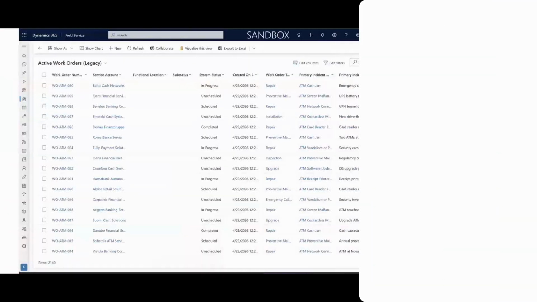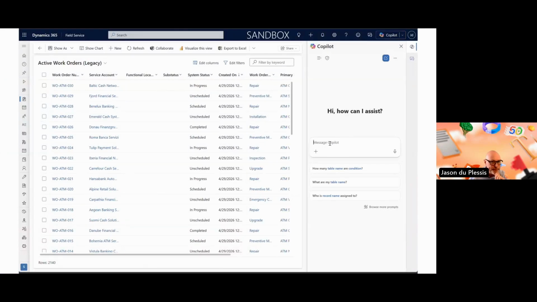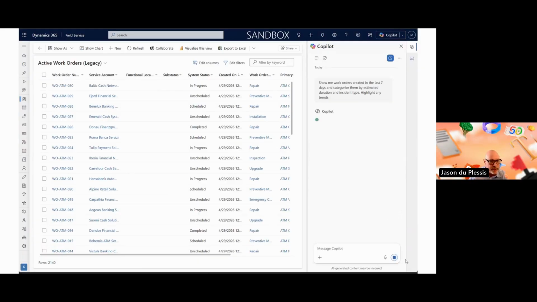So it'll be in the same familiar place. You click on chat. In this case, what I'd like to do is find out about the work orders that were created in the last 7 days. And I want to categorize them maybe by duration and incident type, and then crucially highlight any trends. So quite a big ask, a lot of data to analyze there, and again present that in a nice user-friendly way.